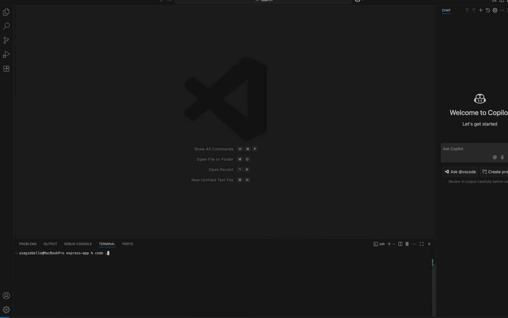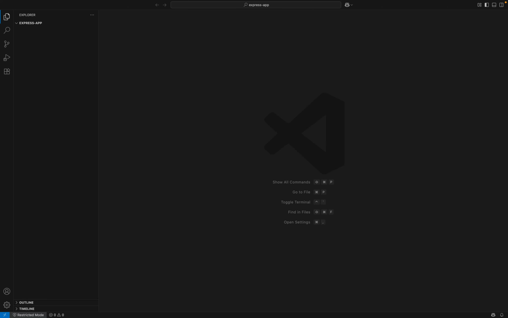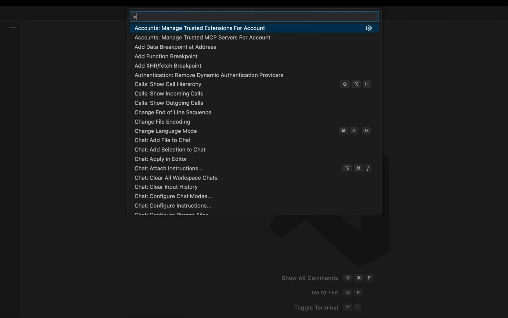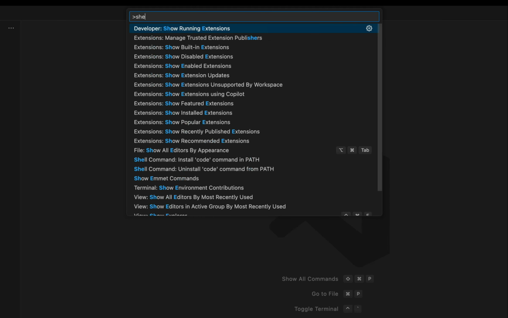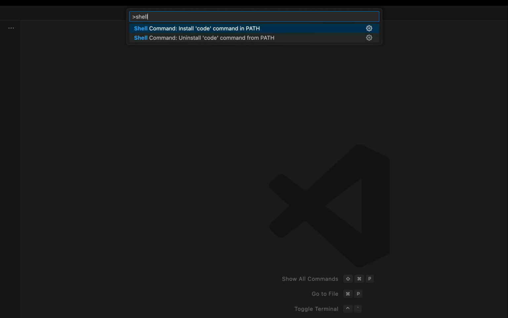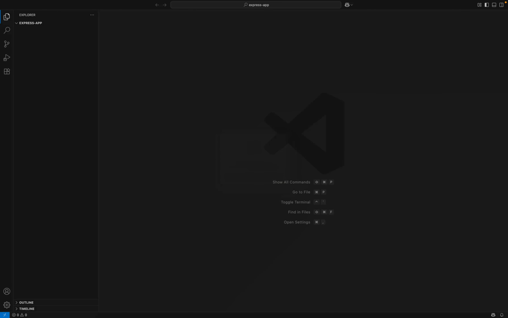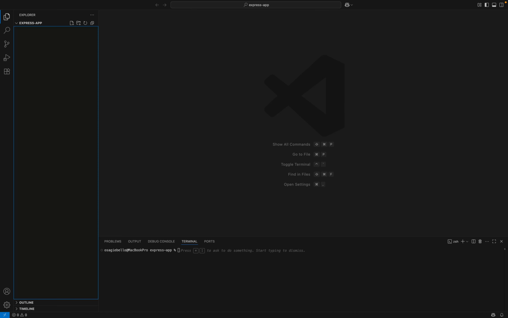If this command doesn't work for you, what you can do is press Control Shift P, or Shift Command P if you're on macOS, and search for shell, then click on Shell Command: Install 'code' command in PATH. So yeah, good.